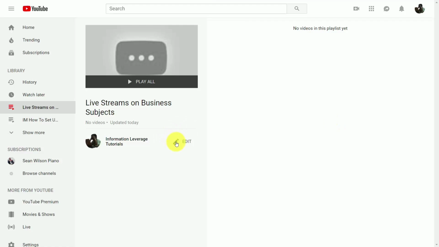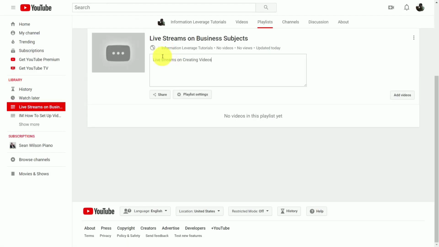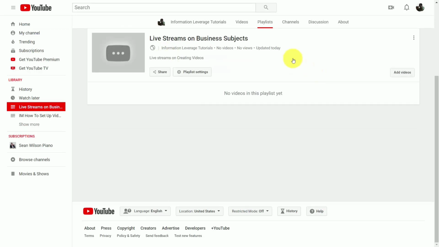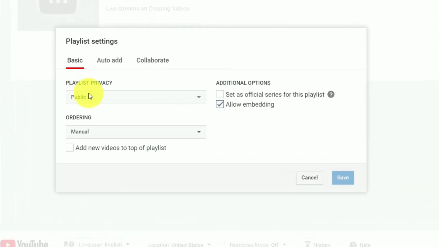First, you can click this pencil. Then you can add in a description. Once you've done that, if you click outside, then your changes will be saved. You can then click Playlist Settings. Once again, you can decide whether or not the playlist is going to be public.